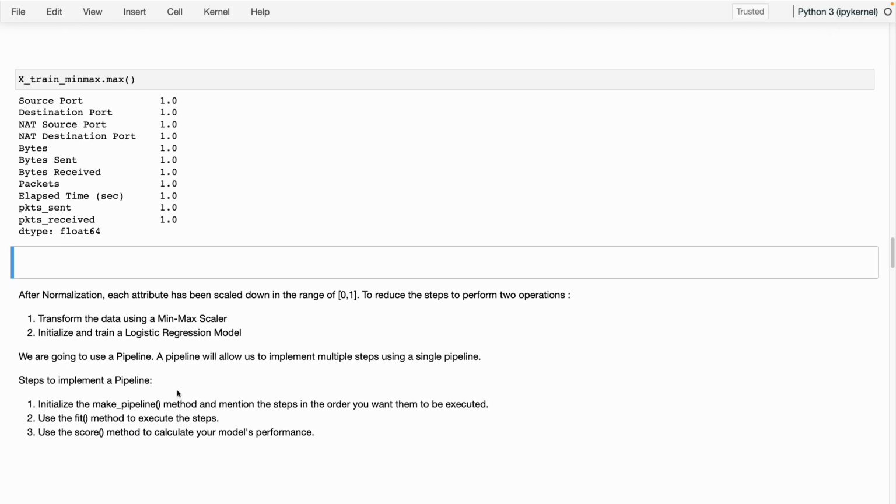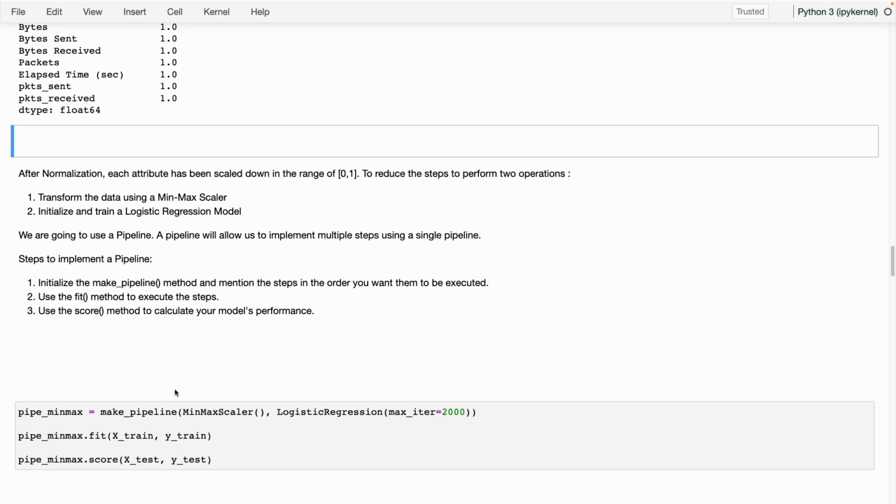So now all these steps can be reduced to 2 operations. For that, we are going to use a pipeline. A pipeline will allow us to implement multiple stages using a single pipeline. And to implement the pipeline, we just need to do 3 steps. The first, we need to initialize the pipeline. Then we need to use the fit method to execute the steps. And third, we are going to use the score method to calculate the model's performance. So now let's move forward and do this.